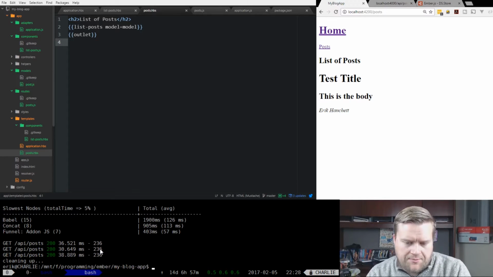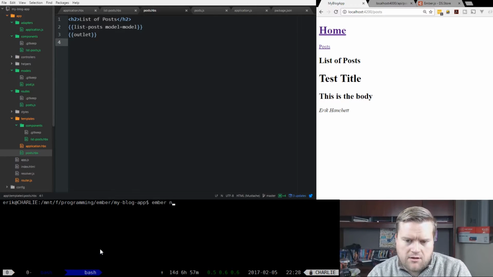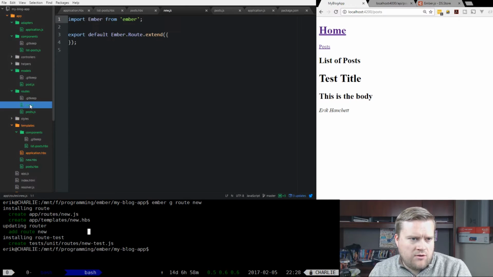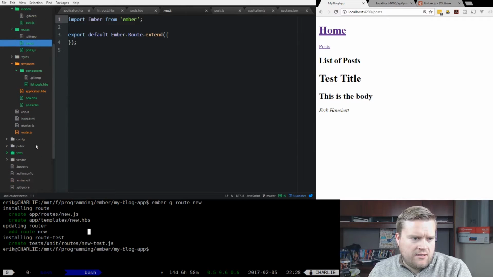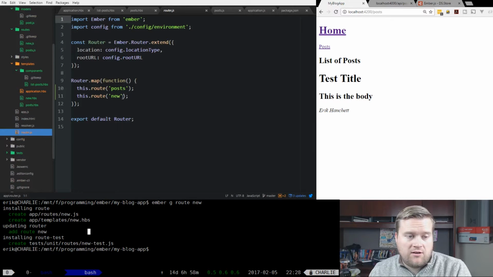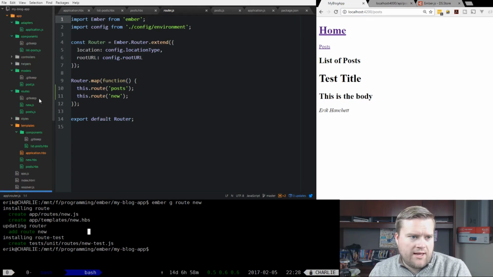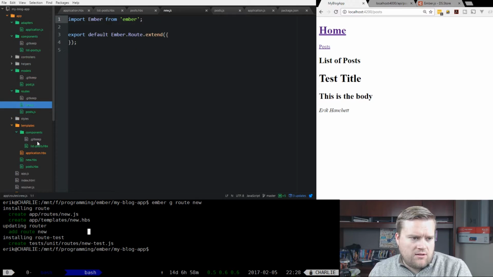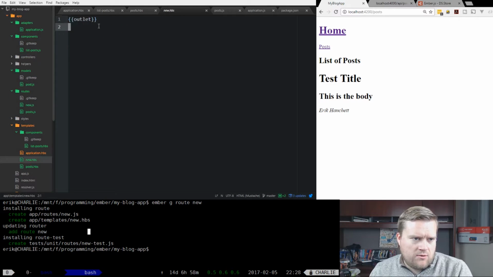So I'm going to go ahead and stop the program here and type in Ember G route, and we're going to call it new. All right. And so we're going to look at our new route here. Now, if we look at the router.js, we can see now we have a route called new.